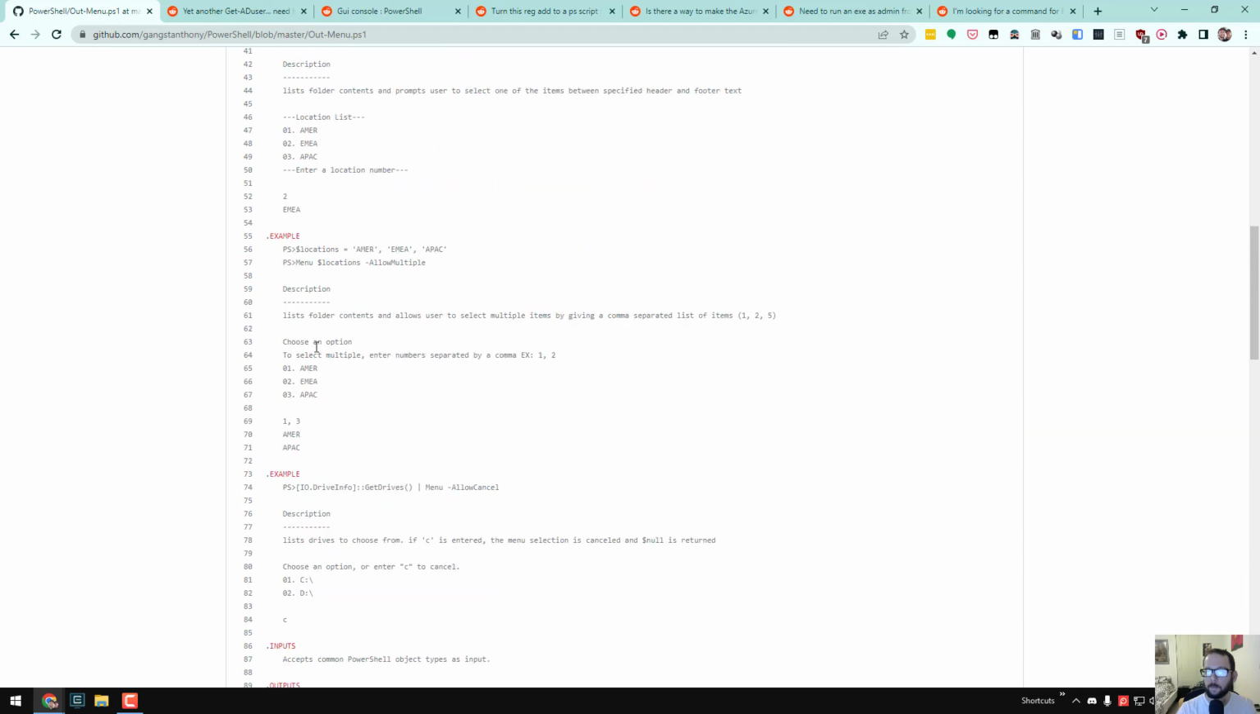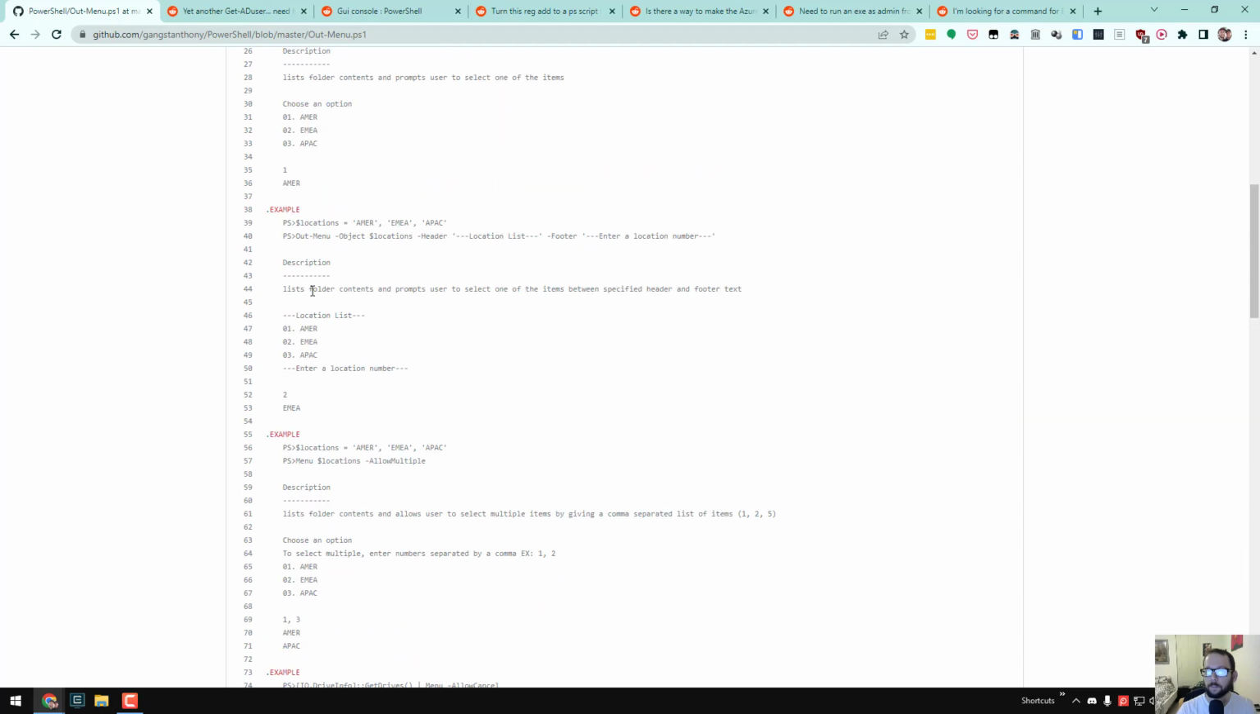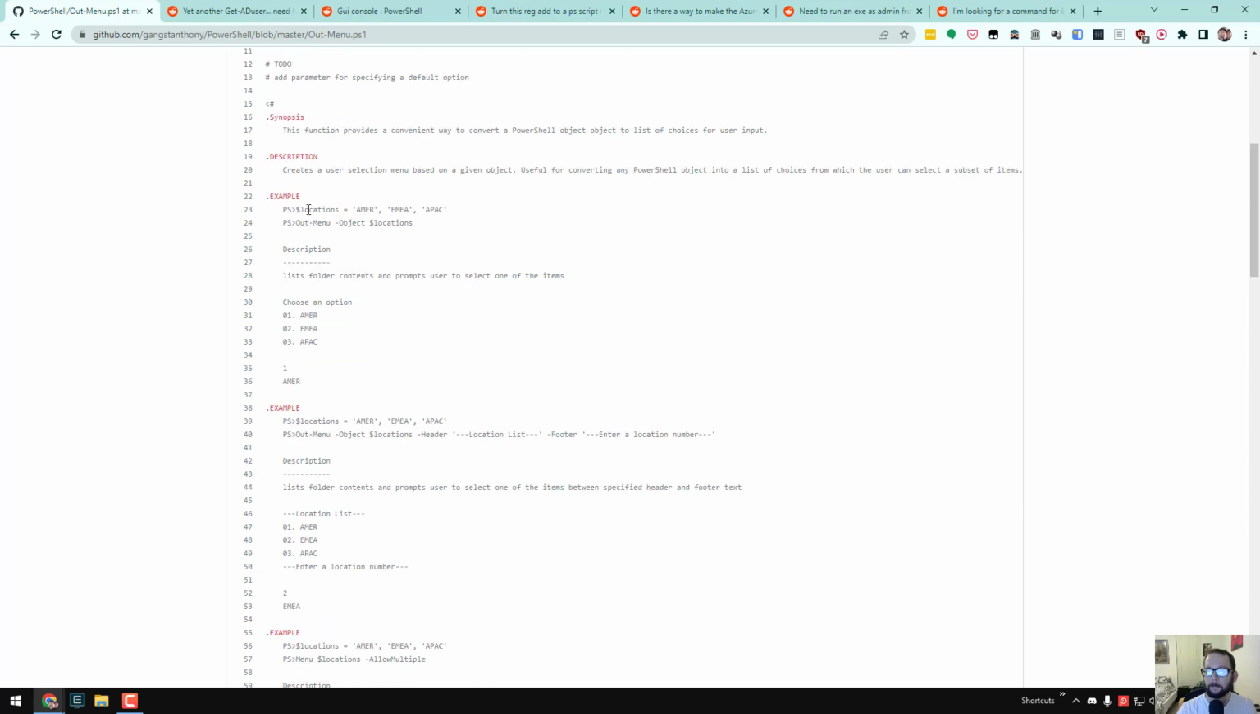But if you do something like this, for example, locations equals a string array and then Out-Menu locations, then it's just going to say choose an option and it's going to list them all out and you can pick one and it'll tell you what it is and choose that. That's all it does.